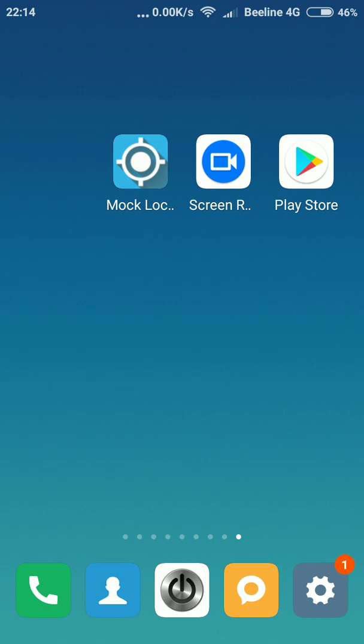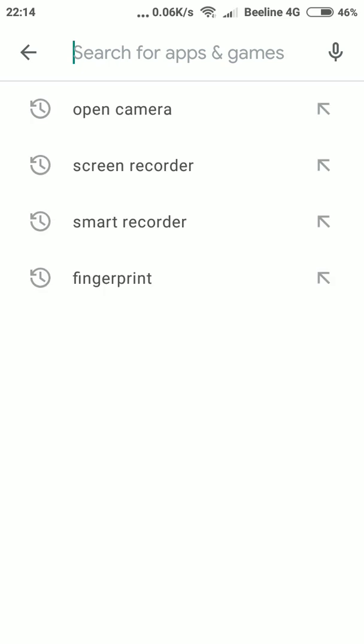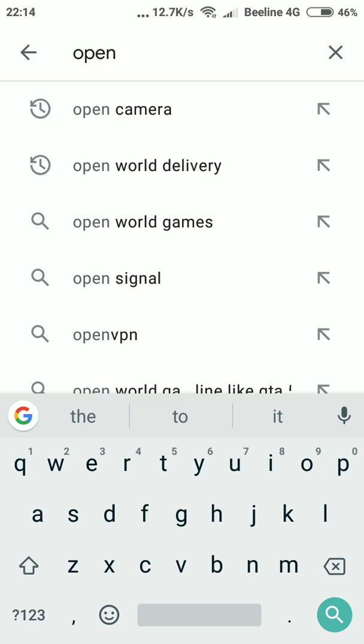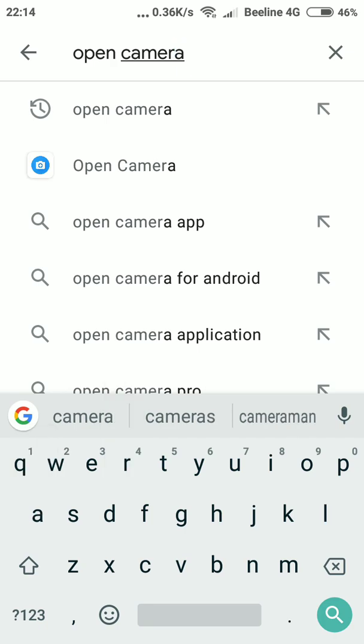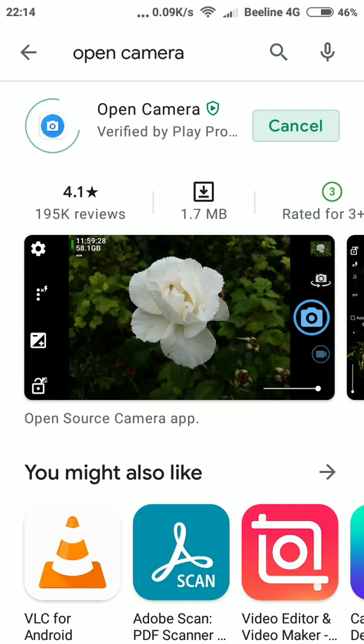The first thing to do is go to Google Play Store and in the search section type Open Camera. Type Open Camera and press Find. You need this application. You see the page of this application and developer Mark Herman. Press Install. Wait a little bit while the application is installed on your device.